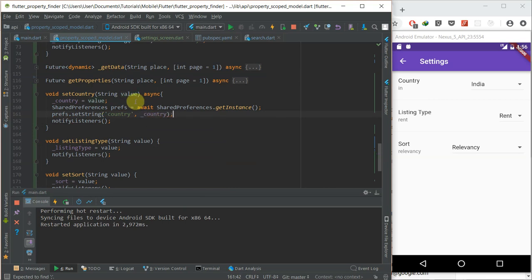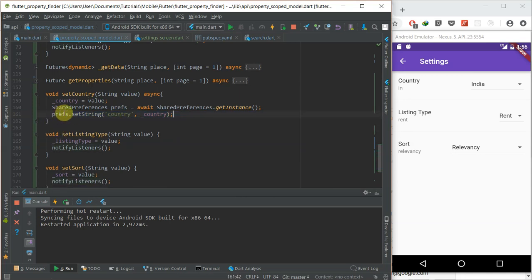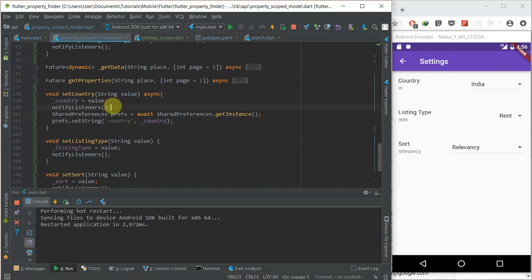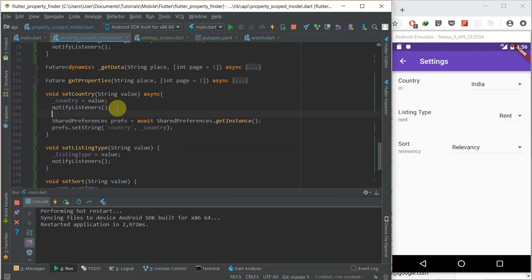Let me just put this notify listeners up here, so it will be kind of sequential. It doesn't matter, but I'll just do it this way. So the first step is for the scoped model: I set the value to country and notify the listeners. Then the next one is to store it in our dicts using shared preferences. So I'm just going to call prefs dot setString, country should be updated with the current country from our drop-down list. So whenever we do a hot restart, it should also get the same value we've set from our local scope previously.